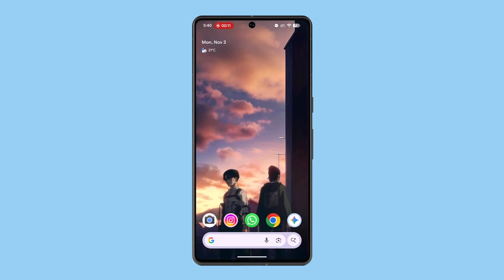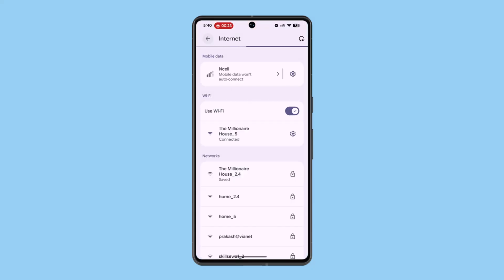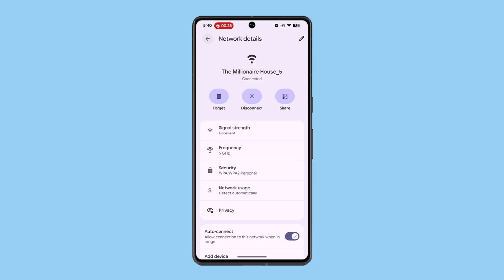To fix the AI on Google search powered by Gemini family of models not loading, first you need to ensure that you have a stable internet connection. So basically you want to swipe down from the top, long press the internet connection, and then make sure to restart or refresh. That might be able to help you out.